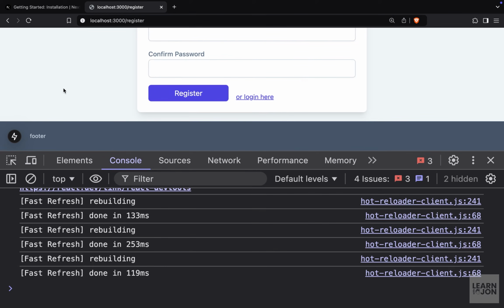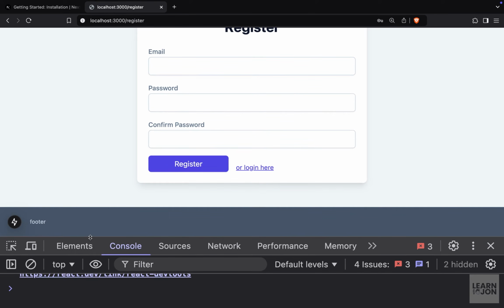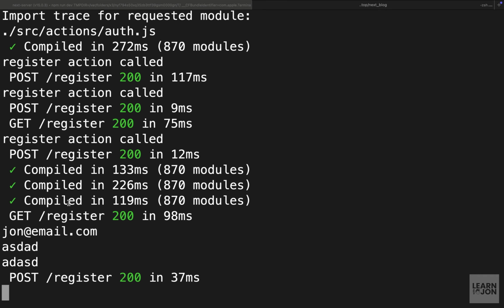So again, back to our website, let's give it a reload. Let's add some values here and press register. You notice the form was reset, so that was submitted, and we don't get anything here in this console, but back in our terminal, we can see the email and the password and confirm password fields.